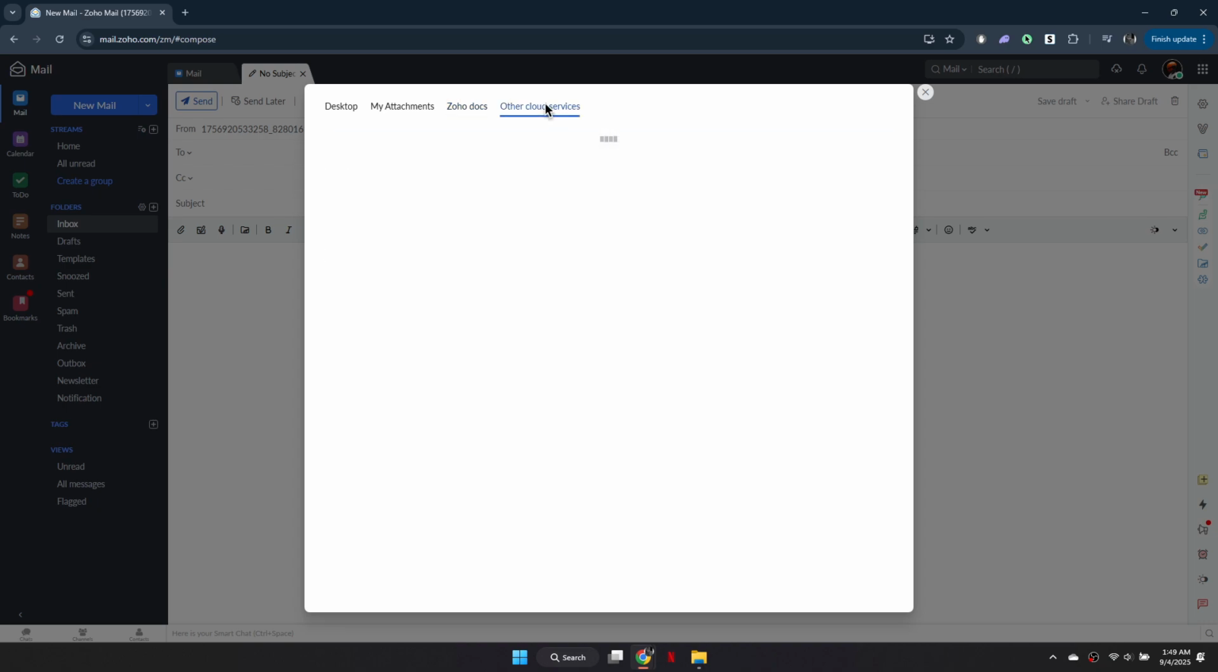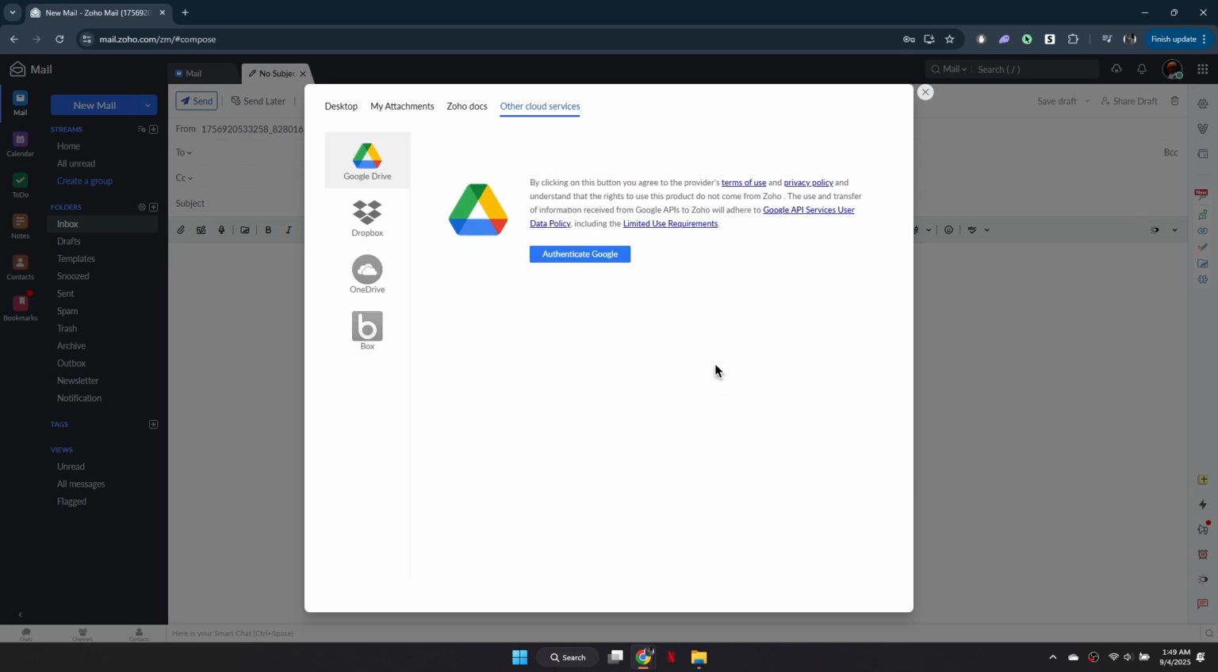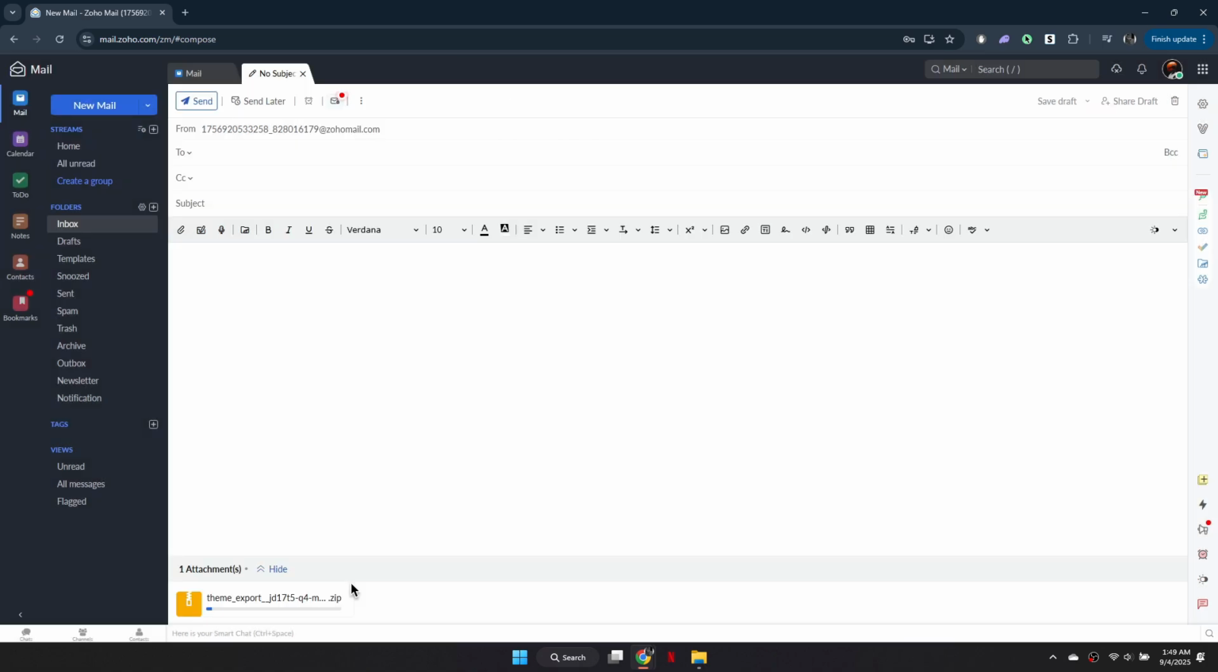You can also use the simple drag and drop method by dragging files from your desktop straight into the Compose window. After the upload finishes, just click Send, and your email with the attachment will be delivered.